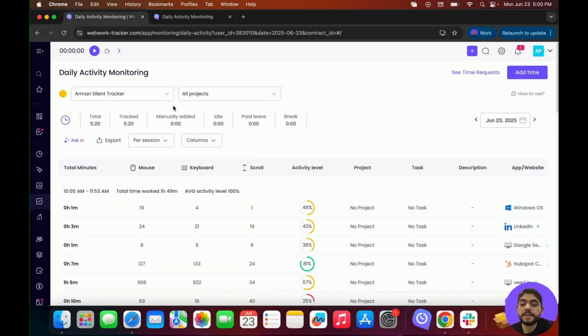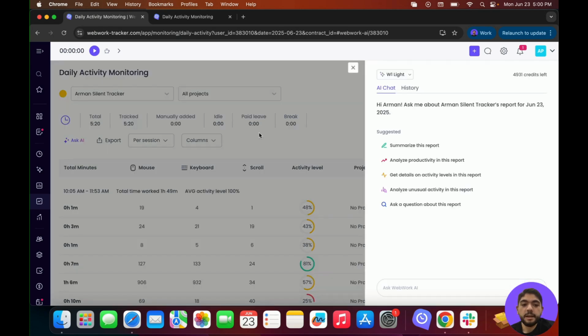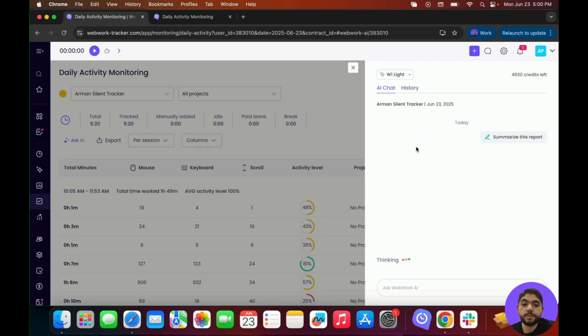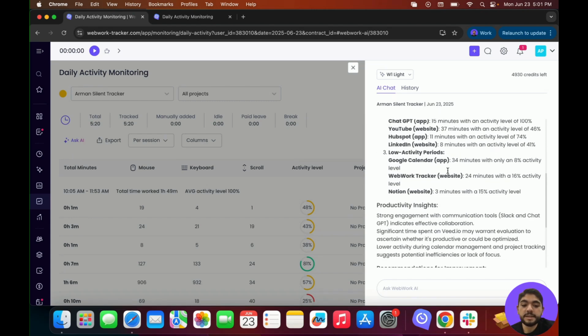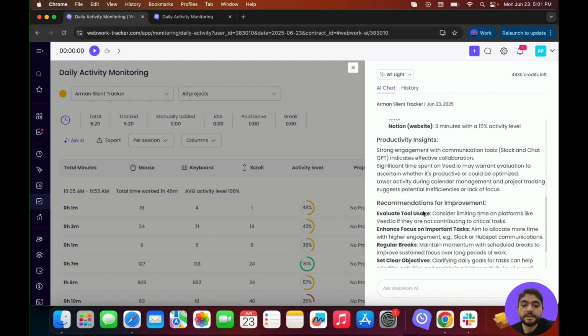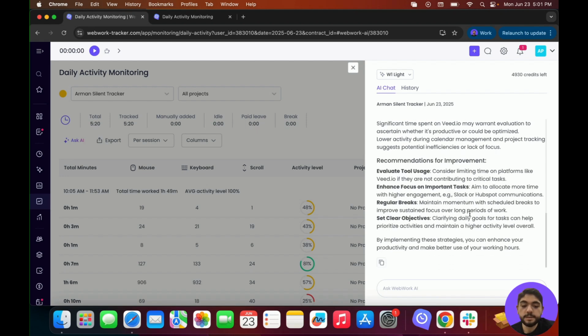Another thing you can do is ask AI to summarize these reports. So for example, if I click on Ask AI, it will suggest many different prompts. So for example, I'll just ask, summarize this report. And as you can see, it gave me a quick summary of today's daily activity. As you can see, it gives you an overview, a detailed activity insights, the productivity insights, and recommendations for improvement.